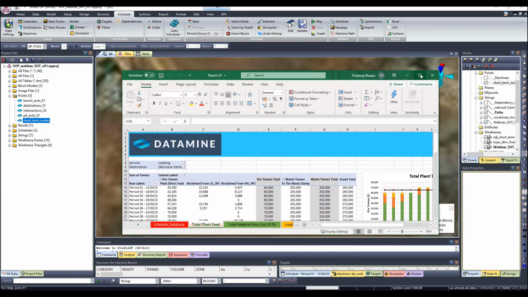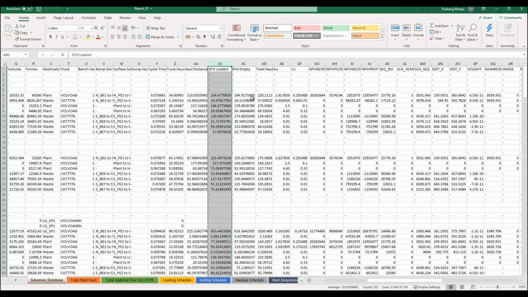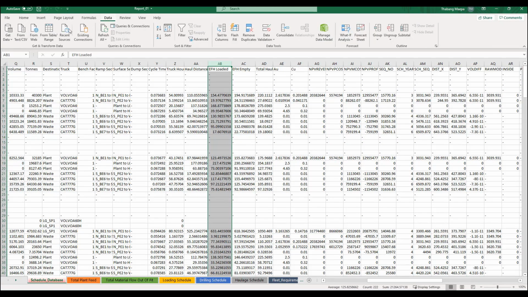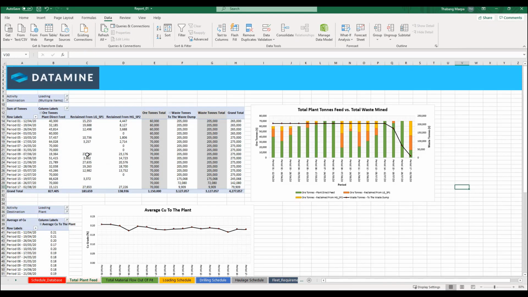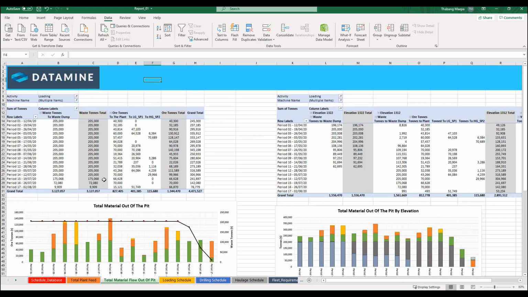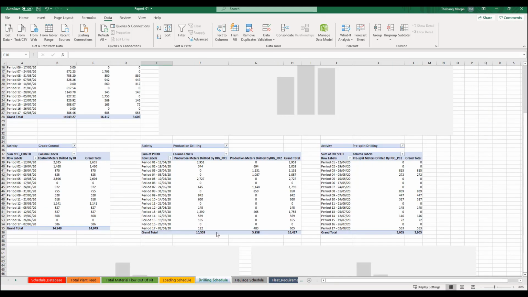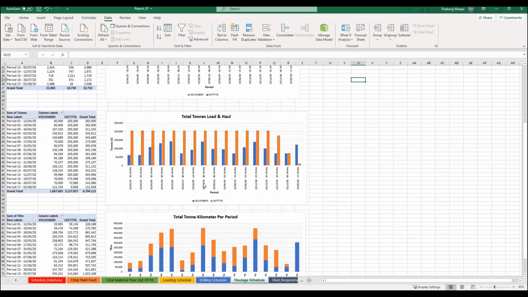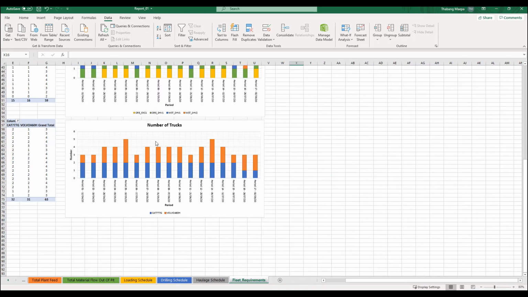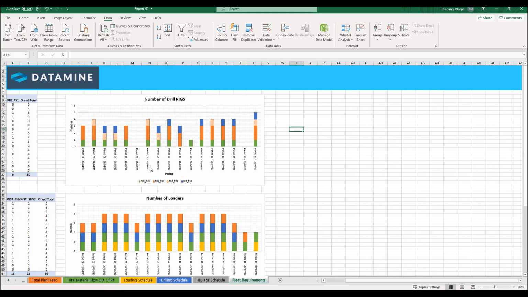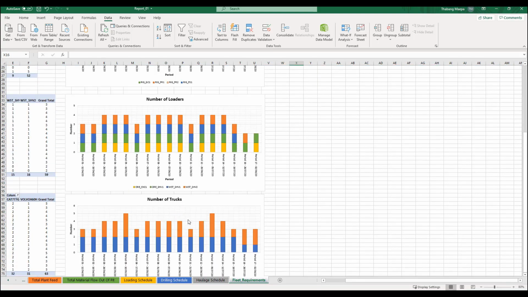So this is the Excel of my report, right? This is the database. All I have to do here is come to data and refresh all my pivot tables. So now this is my plant feed. This is the total material that comes out of the pit, my loading schedule, drilling schedule, hauling schedule, and the fleet requirement, right? Number of rigs, loaders, and trucks.